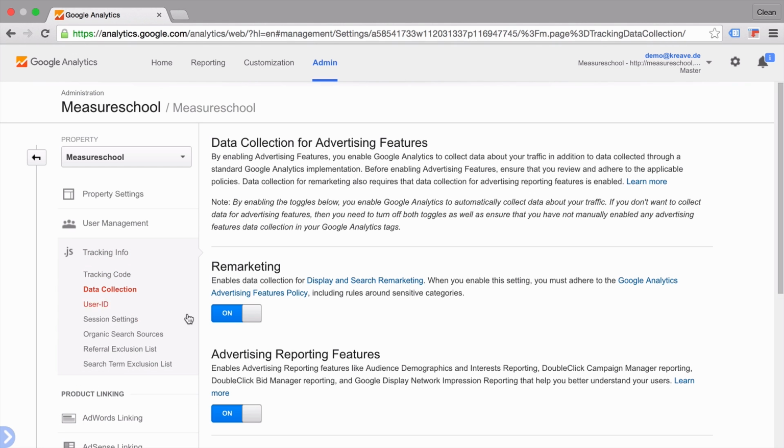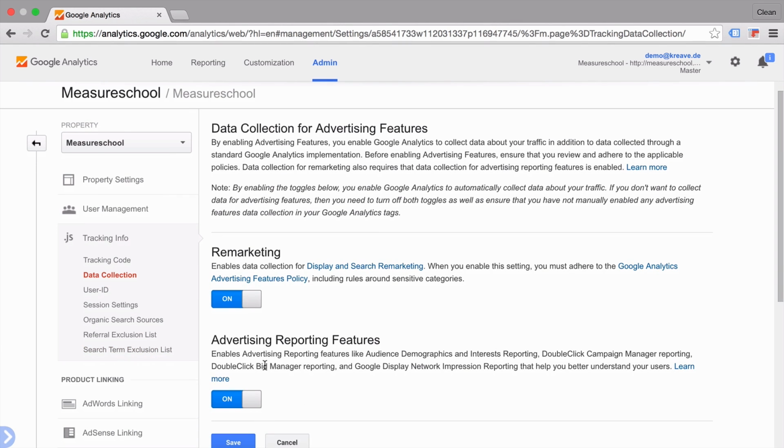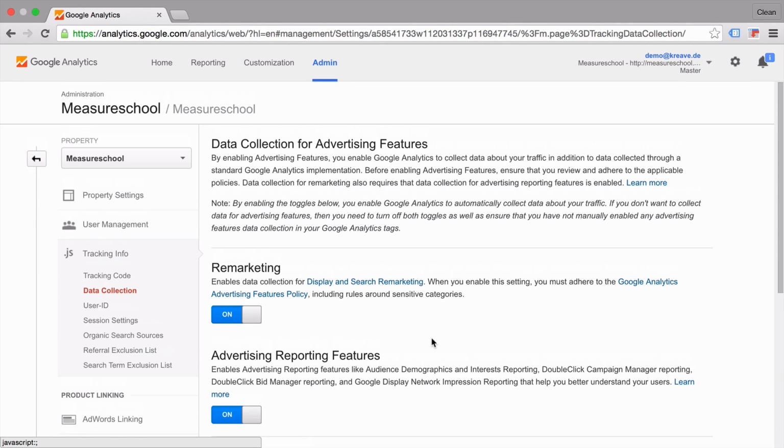Once that is done, another important configuration is under the tracking information and under data collection. You want to turn on the remarketing feature and the advertising reporting features. So Google Analytics then can use the data that is inside of GA to remarket to your users. But please be aware that you need to adjust your privacy policy to reflect that change and make people aware of this data also being shared with Google AdWords. Once this is all set up, you are ready to build your first remarketing audience through Google Analytics.